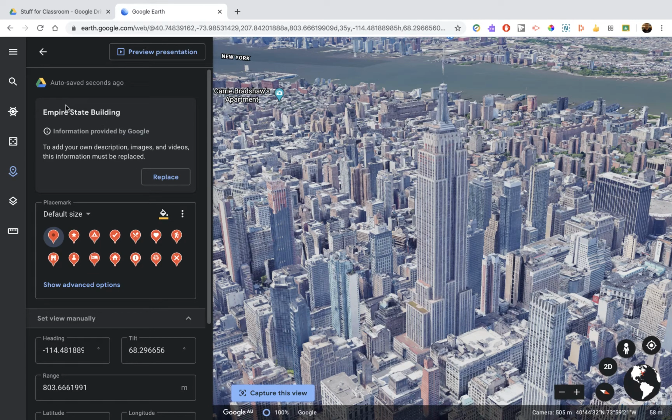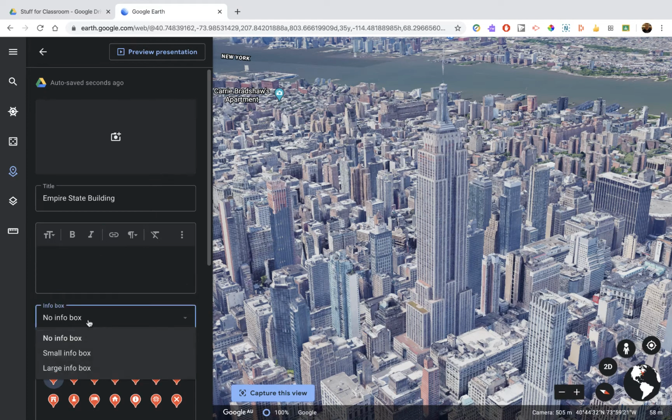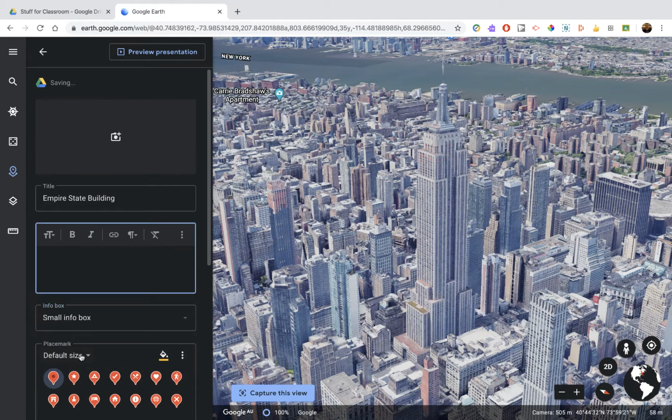Now, you'll notice that the little information card they put there is by default put by Google, but I always like to go and replace that and customize it with my own. So here we can say Empire State Building. It's called an info box. So I'm going to show the info box small, and this is what the info box is: a title, there's my interesting fact, and I can put an image.